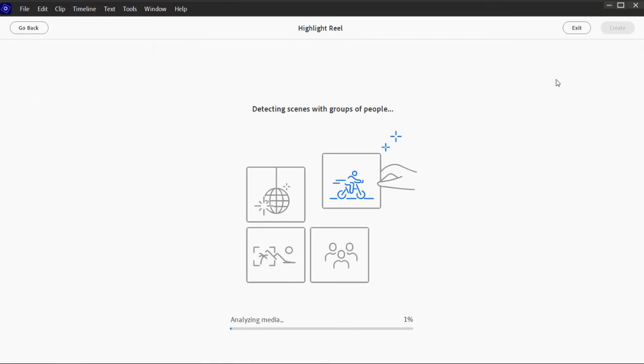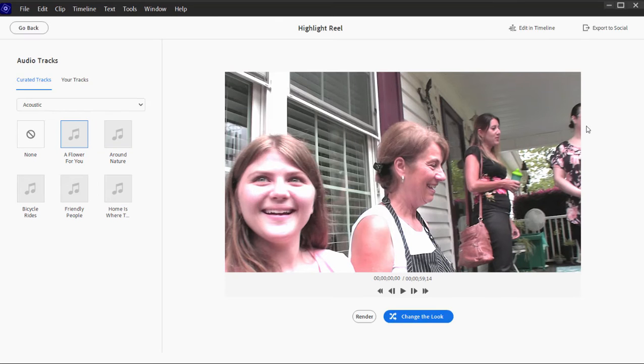The program is going to look through each video clip. It's going to detect the best scenes, the ones with the most interesting lighting, the best focus, the most faces, media clips with people in them, and it's going to cut together a highlight reel from the raw footage we added to that little library. And there are the results.